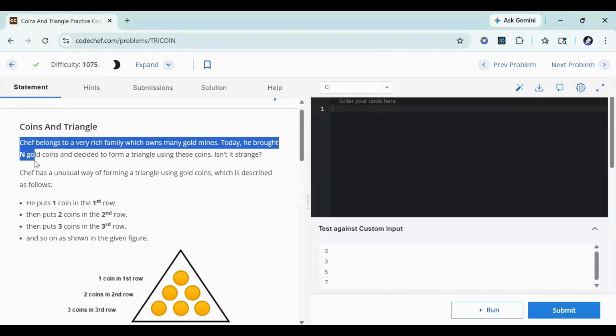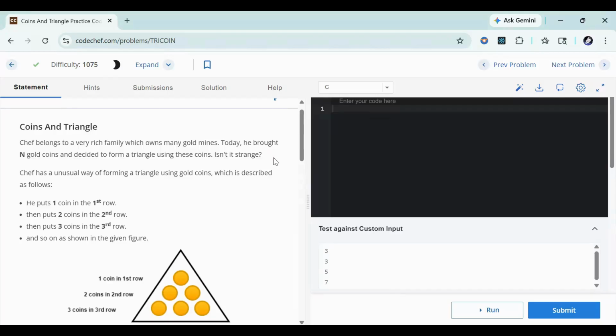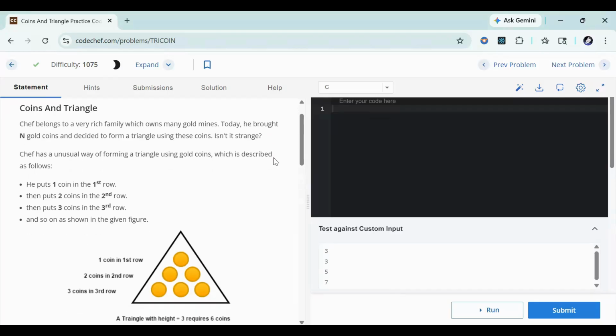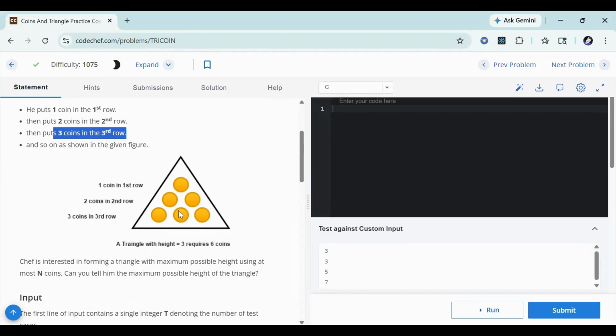Today he bought n gold coins and decided to form a triangle using these coins. Isn't it strange? Chef has an unusual way of forming a triangle. For the first row, he will use only one coin. For the second row, he will use two coins, third row three coins, fourth row four coins, and so on, as explained in this figure. We have already discussed this, right?